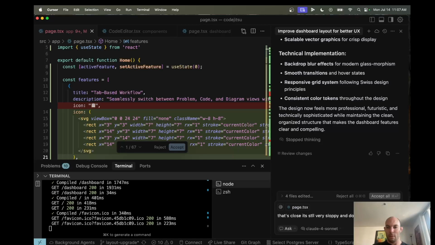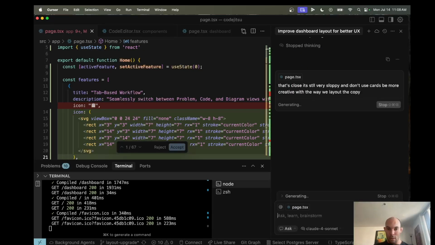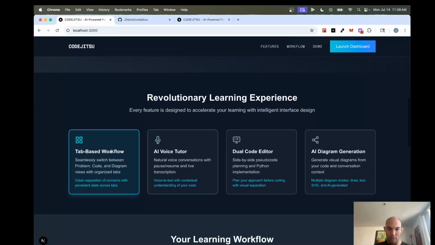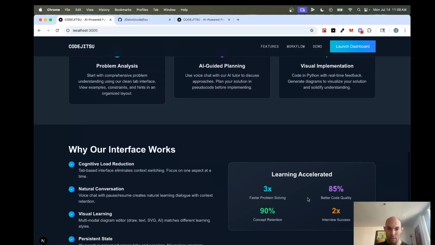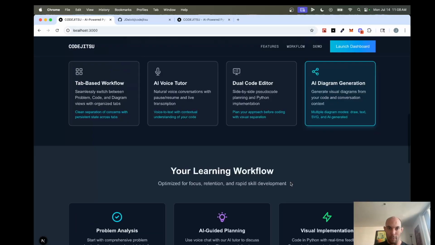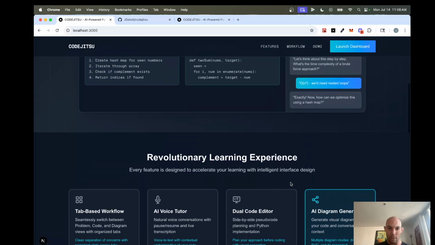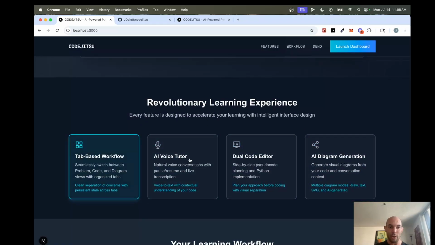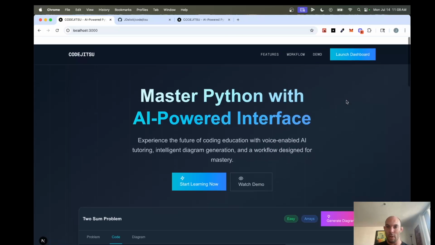And don't use cards. Be more creative with the way we lay out the copy. I still don't know an articulate way to tell it not to use 100 million cards. Cards, cards, card, bullet point. I'm cool with that, but I've done some projects where I tell it not to use cards, and it gives you some pretty cool shit.